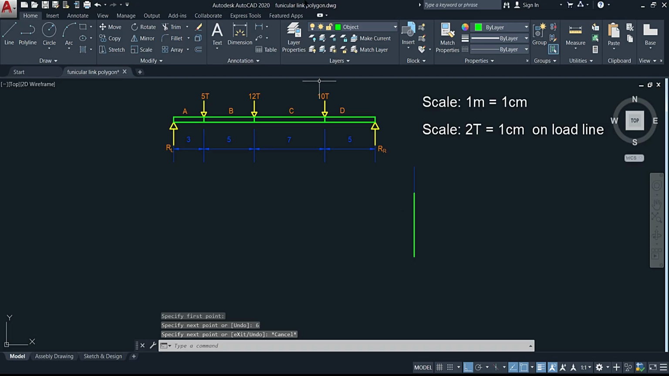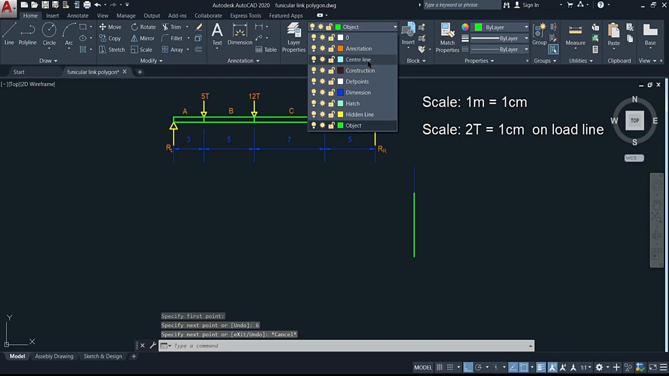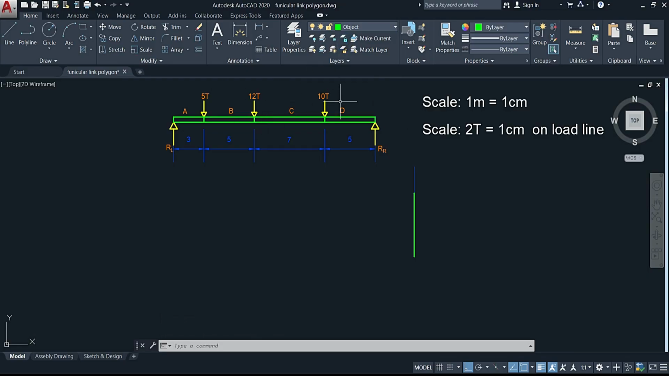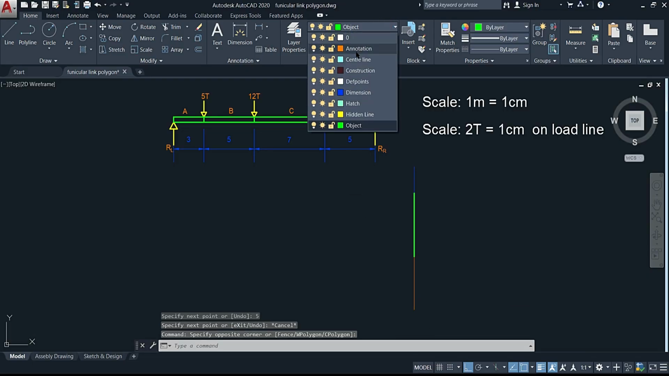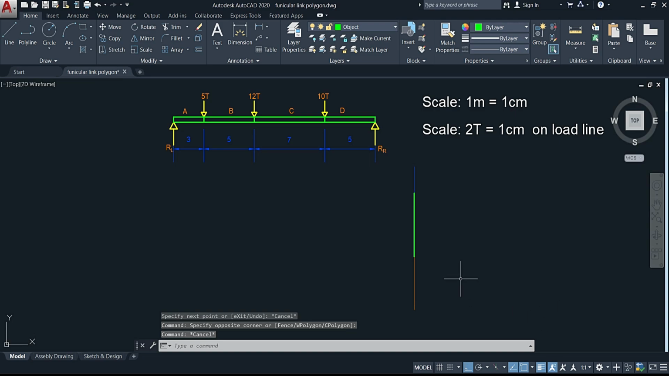Alright, and then finally the last one, which is this 10T. Every 2 ton is 1 centimeter, so in this case it's going to be equal to 5 centimeters. Let me change the color so you can see. Alright, there we go, so that's our load line. Now point A, B, C, and D, you can go ahead and label them as well.